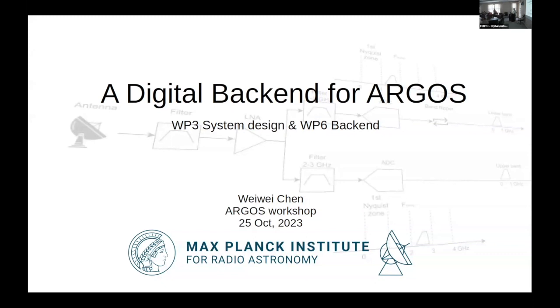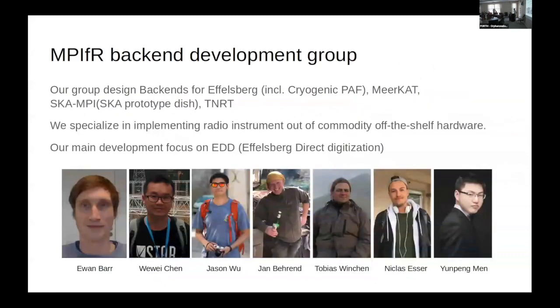First, please meet my colleagues. I'm working in the backend development group led by Yuan Ba in the Institute for Radio Astronomy. We design backends for various telescopes, such as Atmosphere, of course, and also for MeerKAT, SKA prototype dish, and the Thailand National Radio Telescope dishes. We build them out of commodity off-the-shelf hardware. Commodity off the shelf means that you can just buy it in the supermarket almost.